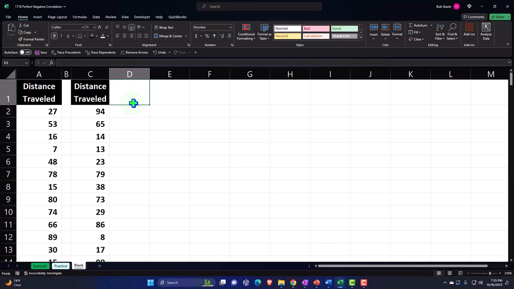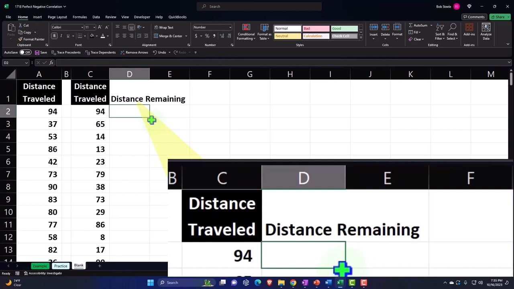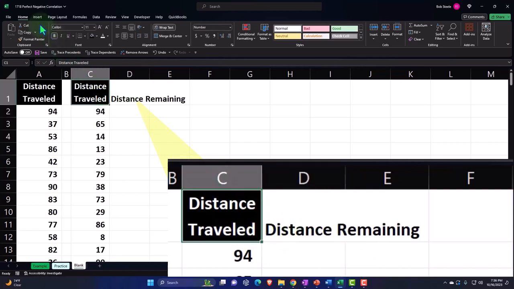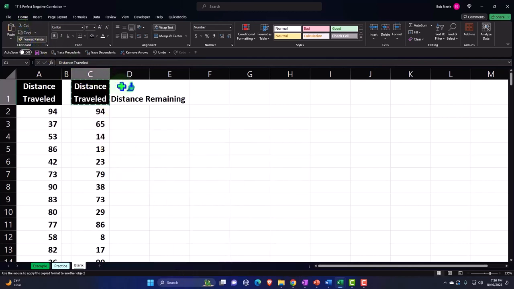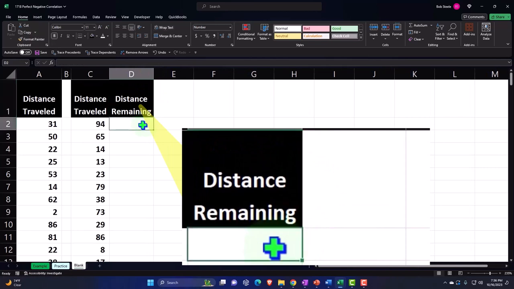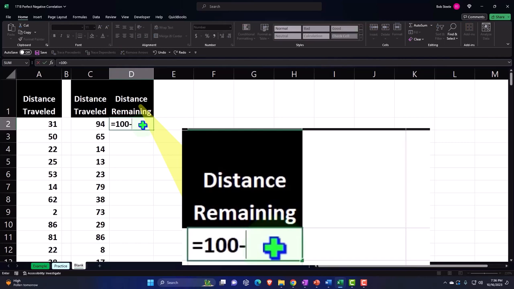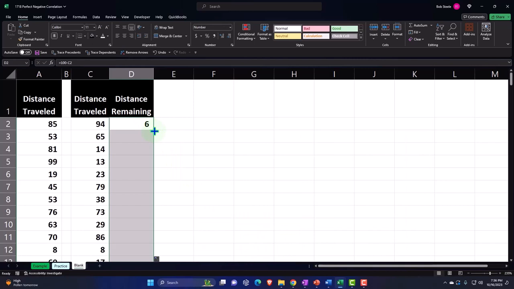All right, so then we're going to say that the distance remaining, I'm going to copy the formatting over here in C, home tab, format painter, put that into D. So if we're saying the total distance is 100 miles, the distance remaining is always going to be 100 minus the distance traveled. So if I traveled 94 miles, the distance remaining is going to be 100 minus 94, inverse relationship happening. Double clicking on the fill handle to pull that down.